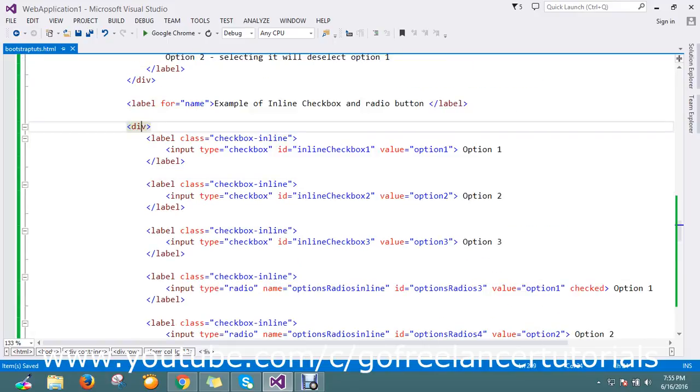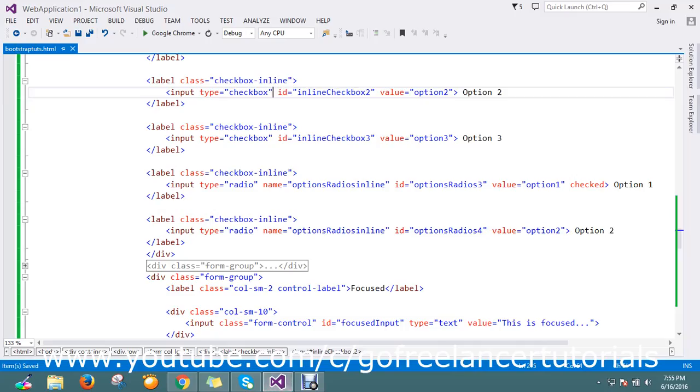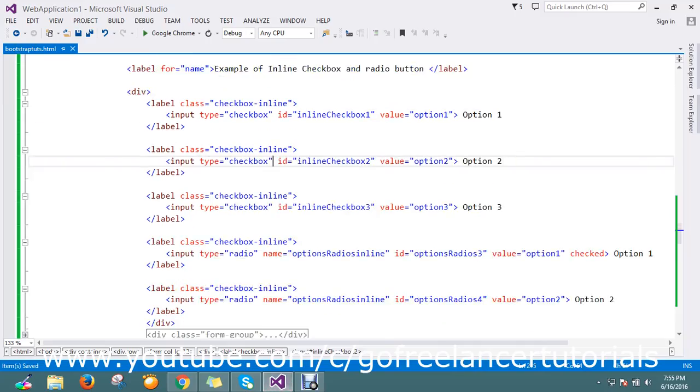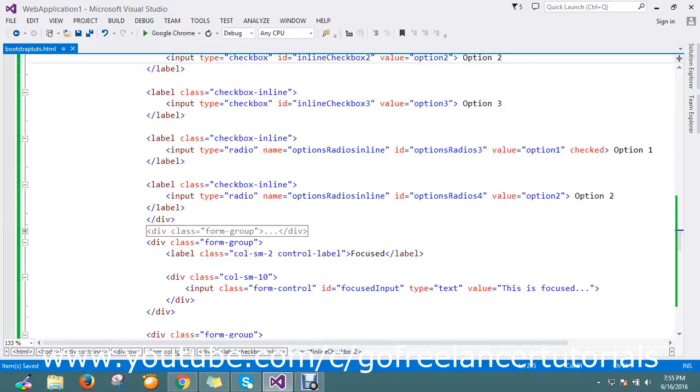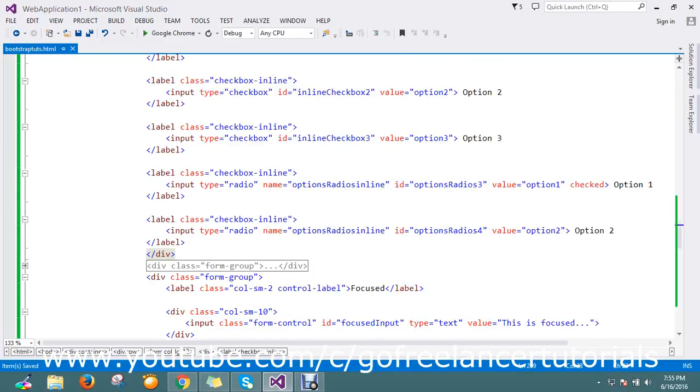Inside here I made a checkbox inline. Inline means all the checkboxes will be in a straight line. So the same way, if you add checkbox inline under the div, it will work accordingly. A normal checkbox will work, but if you want multiple checkboxes inline, they will float accordingly in the div.